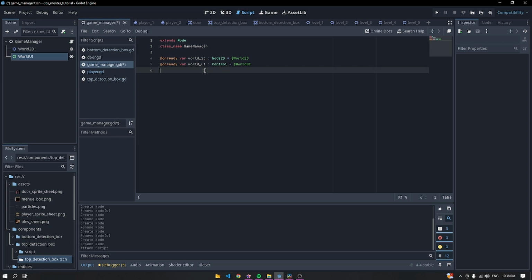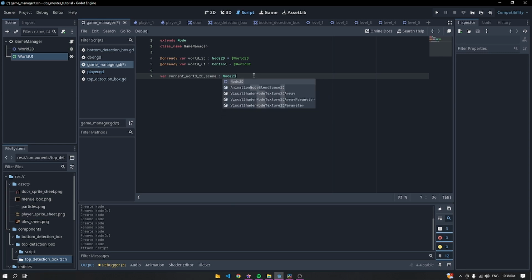Perfect. So for now, we're going to want to create another variable, and we'll call it current_world_2d_scene. And this will be of type Node2D. So basically what we're trying to do is create a system that switches between levels when triggered, like when the players interact with the door.